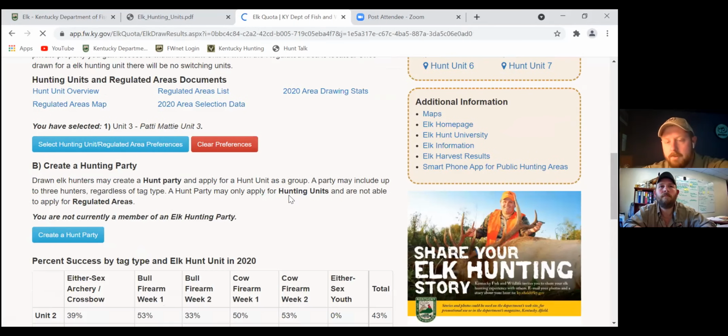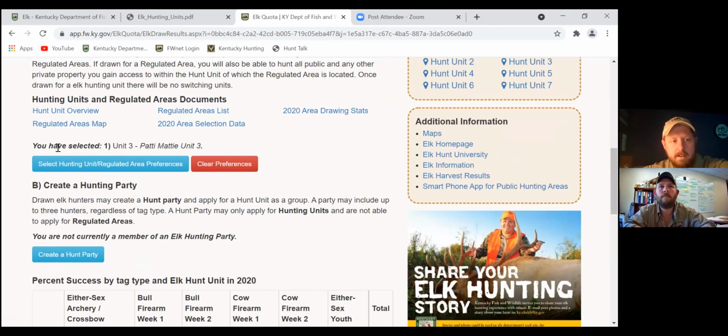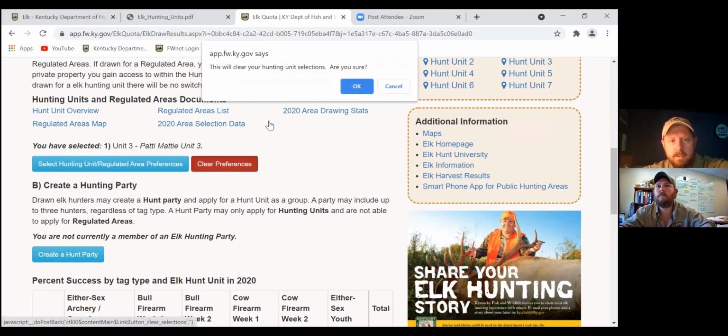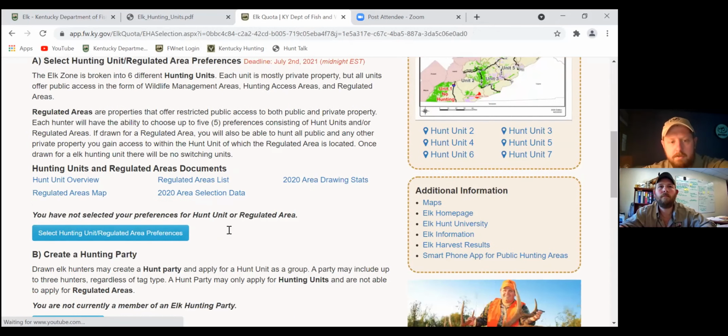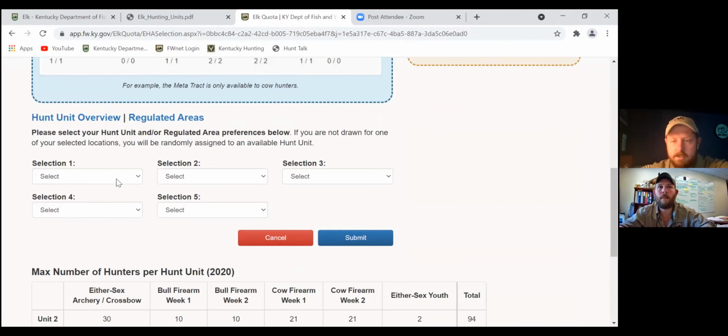If you ever forget what you did and you just want to verify, you can go back and it'll tell you right here, you have selected for my first and only choice, Unit 3, Patty Matty Unit 3. Up until the deadline on July 2nd, you can go back in here and change them. We've got this nice little box that asks you if you're sure, so you can't do it by mistake. You can go back in here and change them as many times as you want to, adjust them as needed, and just submit them.